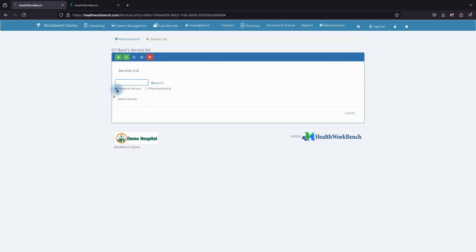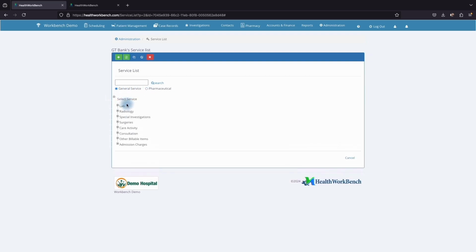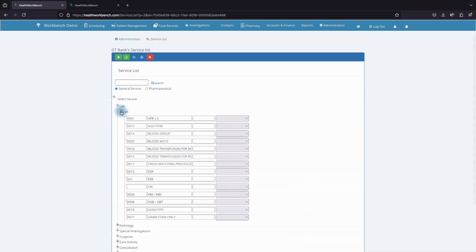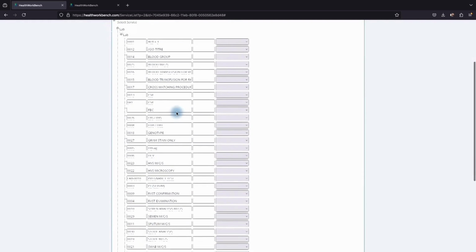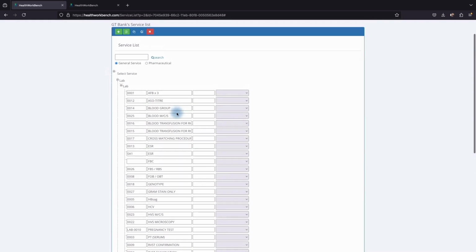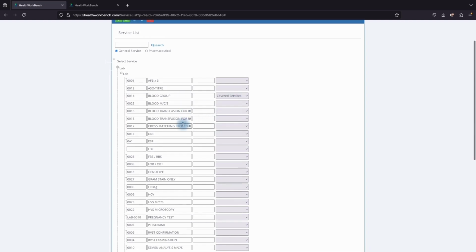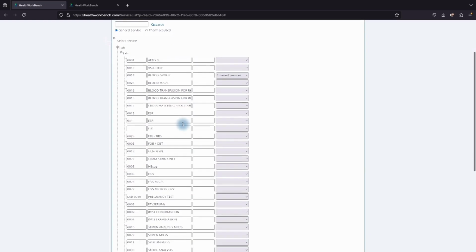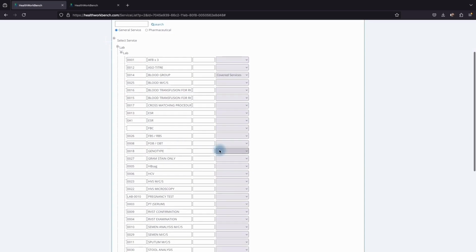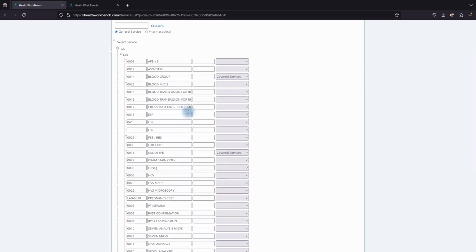Under the General Service, let's select Lab. We have different services under the Lab. Let's say for blood group, the company wants to pay for complete services. They want to cover the whole services for blood group. Under genotype, they want to cover the services. And under blood transfusion, they want authorization to be required.